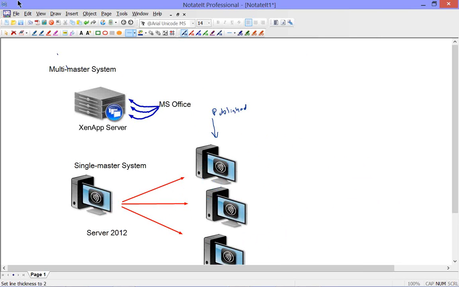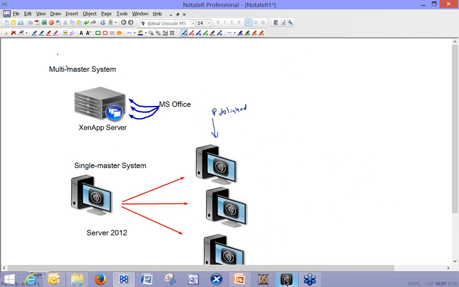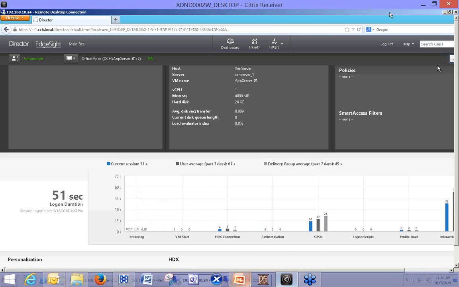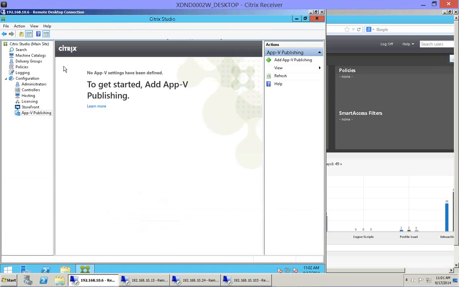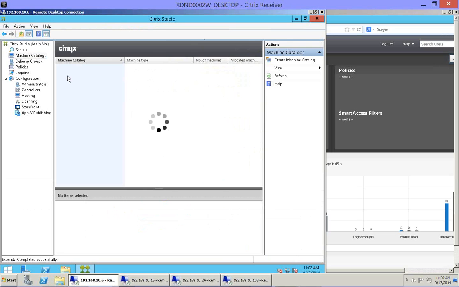Well, how does that work in practice? How does it actually work? It's actually a much easier way of publishing apps than you're used to. So I'm going to go back to my system over here. I'm going to go to my studio. And you'll notice inside of my studio, I have what's called machine catalogs, and I have delivery groups. Machine catalogs relate to the machines that we have created using a master machine.